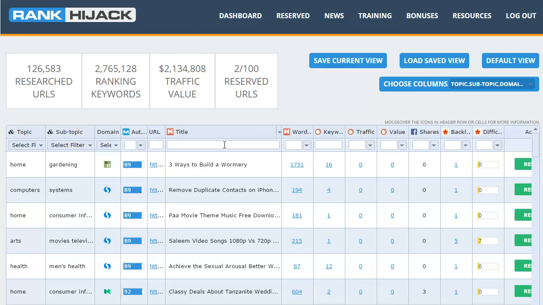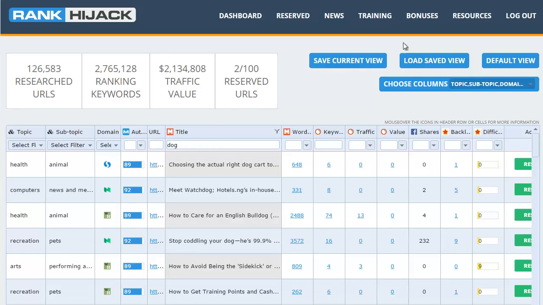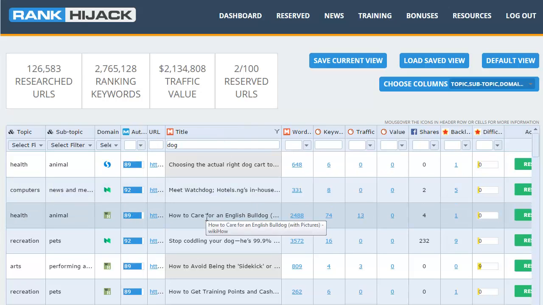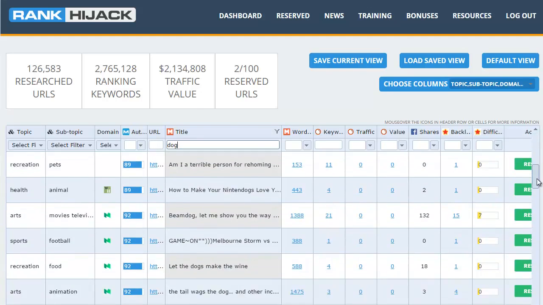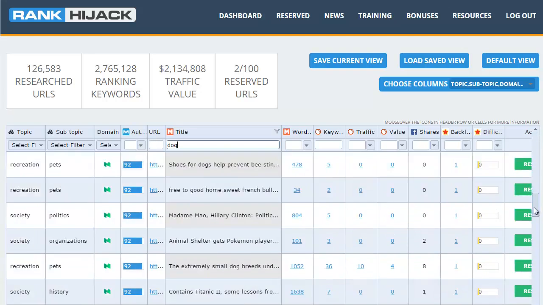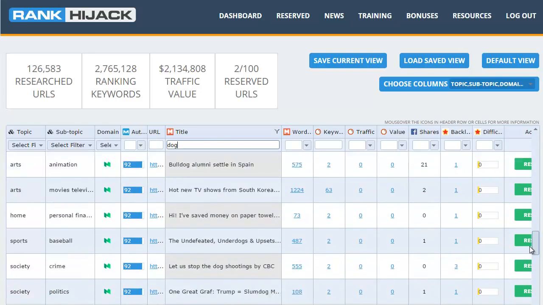We'll start off with something fairly short tail, as it were, just one word. Let's go with dog and see what results we get. Now remember, I haven't resorted the data in order of keywords or changed the number of backlinks that we're looking at or any other filters. We just popped the word dog in there, and straight away I can see an example here, how to care for an English bulldog. That's probably a good example if you're in the dog niche. And if I scrolled on down, you'd see there's lots of other examples of pages that you can target.